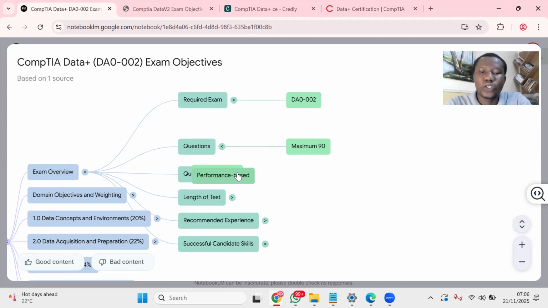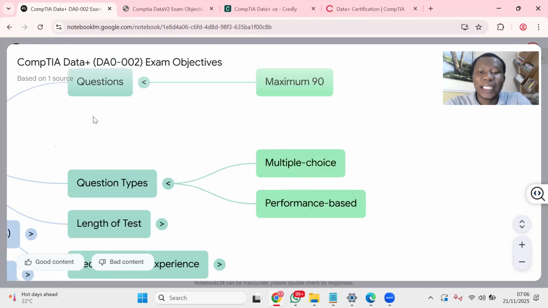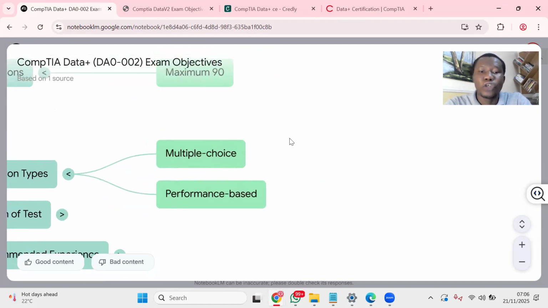Now, what kind of questions are you going to be having if you are taking this particular certification exam? You're going to be having multiple choice questions and performance-based questions. But this is what CompTIA have been doing for the recent exams. Most of the exams now have 1 lab, performance-based questions at the beginning of the certification exam, then they have multiple choice, either to choose multiple answers or to choose one answer.